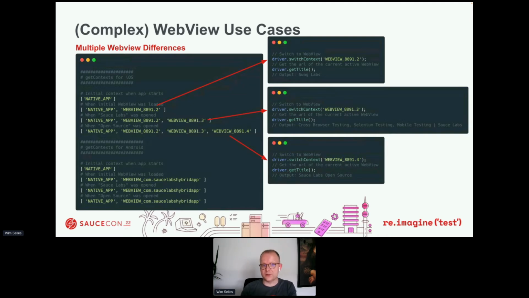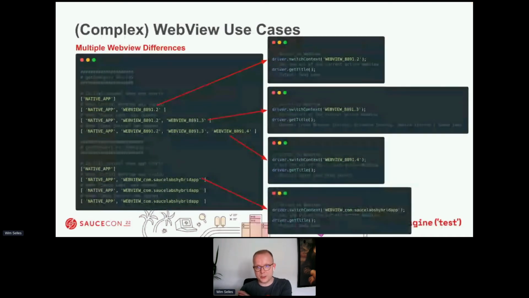So let's do this for Android. For Android, we can also switch to the context by using switch context webview_com.saucelabs.hybrid app and ask for the title. The title in this case will be Swag Labs.